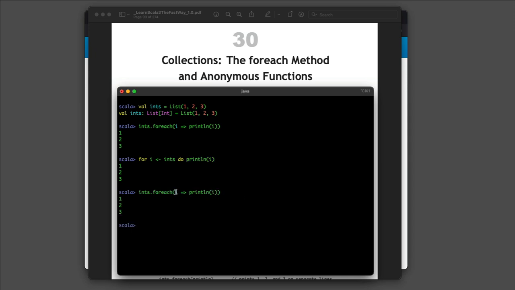An important part about foreach is that this part that I'm highlighting here is an anonymous function. And you can write that in a longer form. Nobody really does this anymore, but you can say i colon Int. And let me just put a little space there so you can see what I'm doing. I'll put one at the end as well.